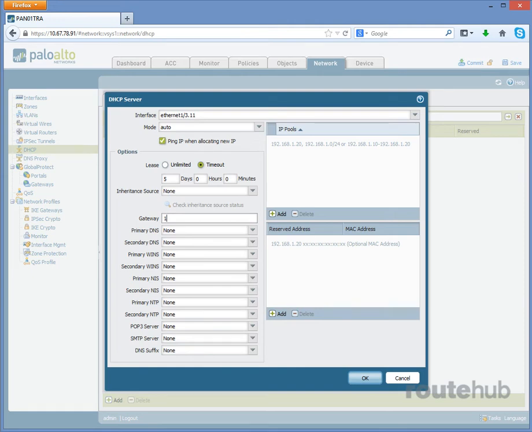So that will be 172.17.11.1, and we can specify our DNS, WINS, and other information here. Let's type in the IP for the DNS. Great. Now, the next thing that's important is the IP pools.